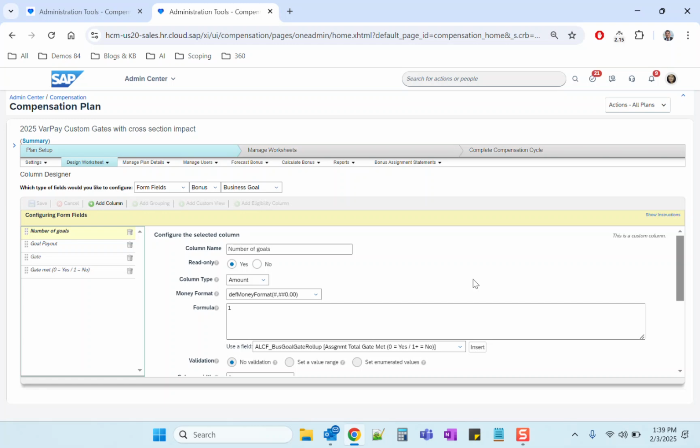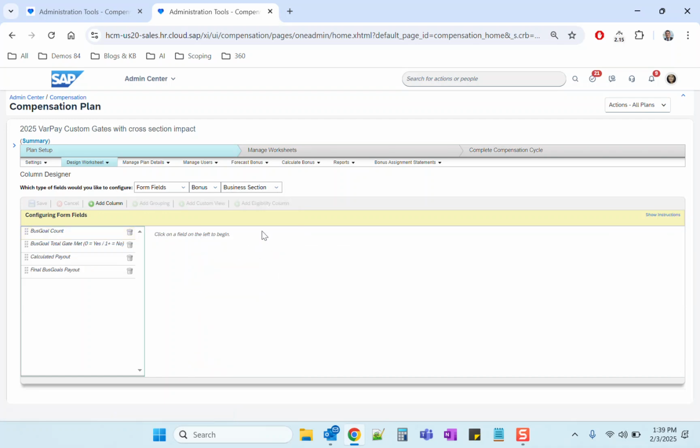So the cleanest way to do it is to create a field called number of goals, default the value to 1, then you roll it up, and that gives you the number of goals at the business section level. Then you can compare the total gate met versus the business goal count and see if there is a match. You would probably have to switch the logic and say 1 equals gate met and 0 is gate not met. Then if there are 3 goals and I have a total of 3 in the total gate met, then I'm meeting the requirement and I can pay the individual performance.